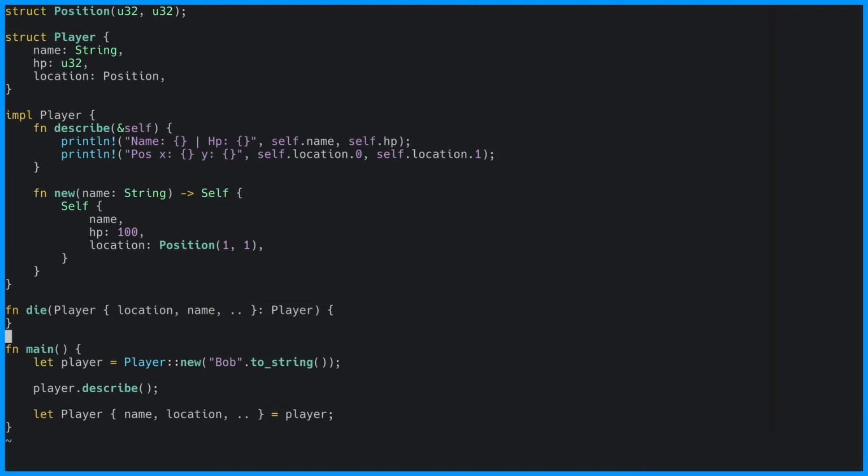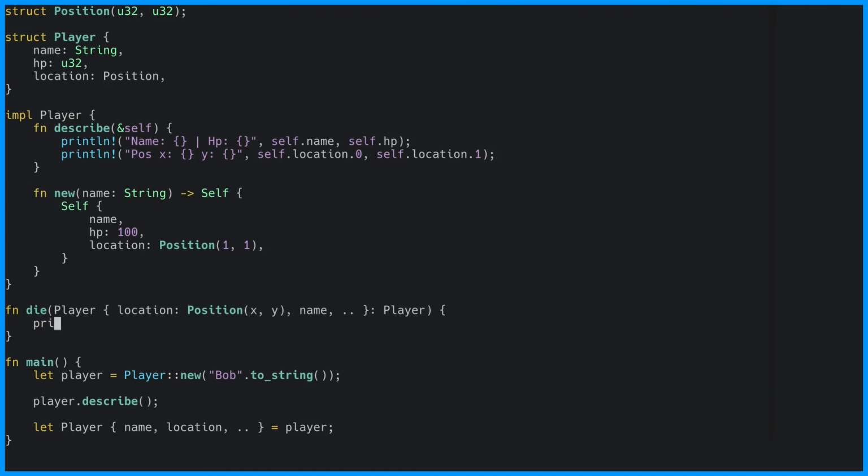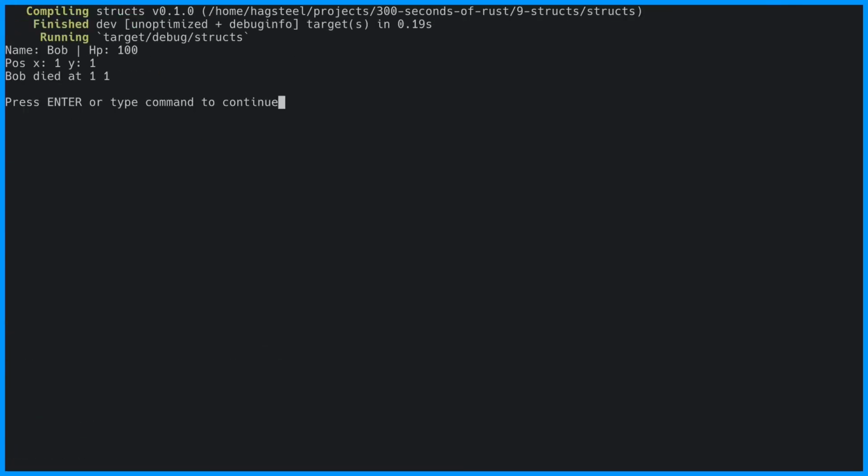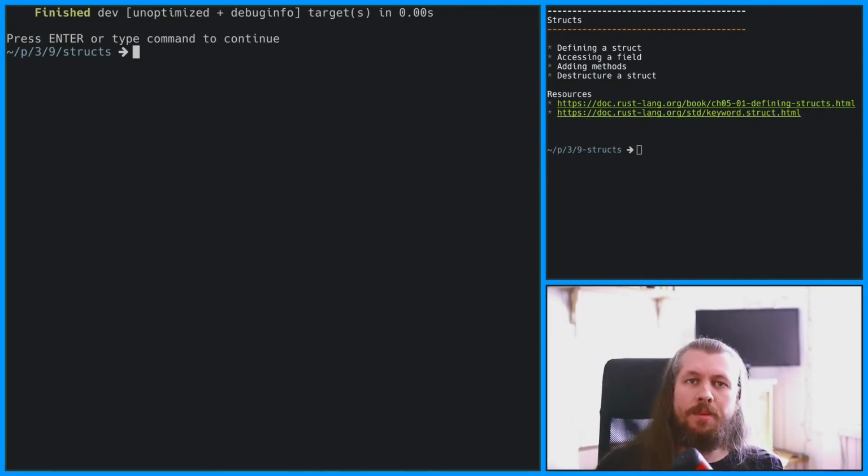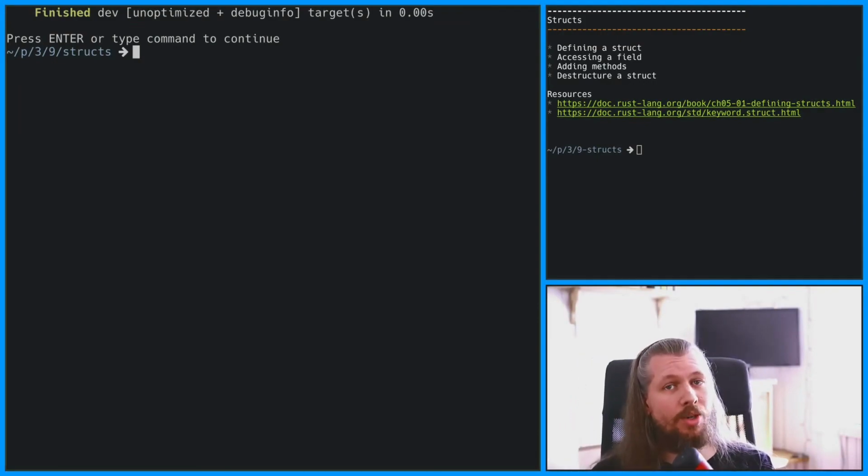Since we might want to print out the location of a player's untimely demise, we can even take this one step further and destructure the location. And finally, we can call this function passing ownership of a player to the function. Well, poor Bob. Well, there you have it. Now you know about structs.